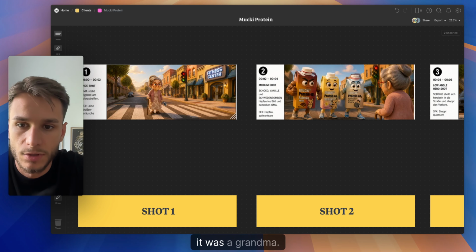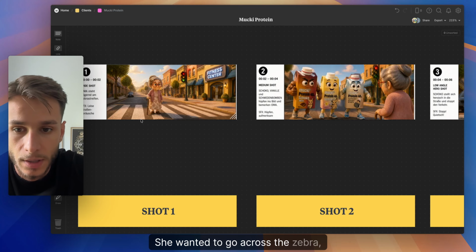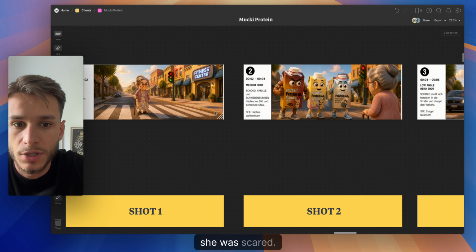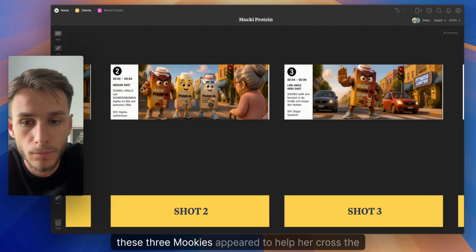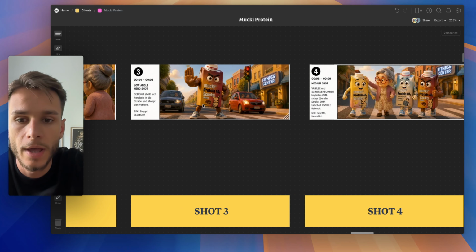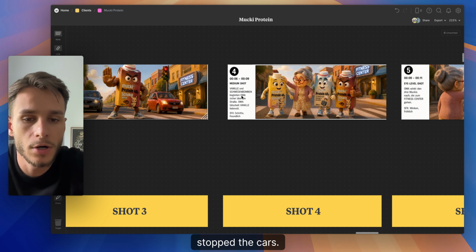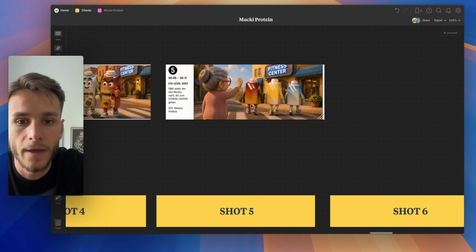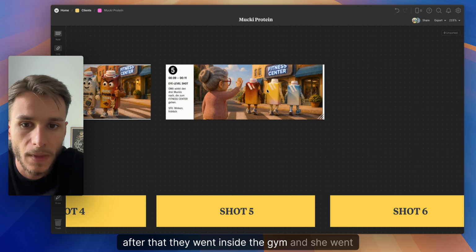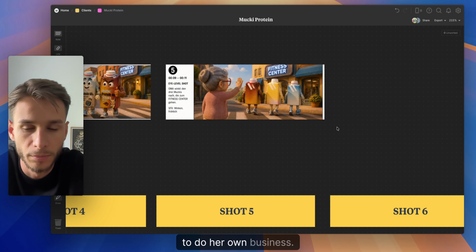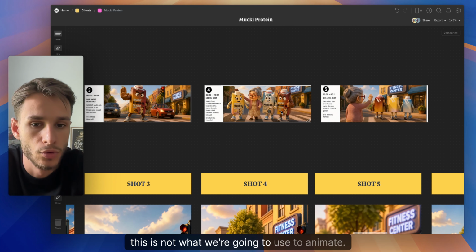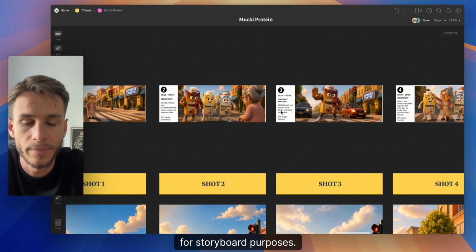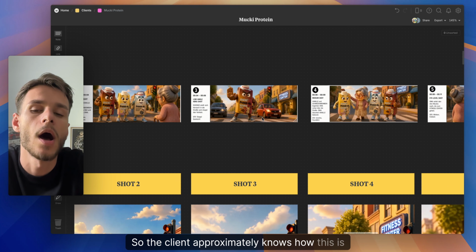In our case, it was a grandma. She wanted to go across the zebra, but she was scared. In that moment, these three Mookies appeared to help her cross the road. One of them, Chocolate, stopped the cars. Then she patted one on the head as they helped her cross. And after that, they went inside the gym, and she went on to do her own business. Now, this is not what we're going to use to animate. This is just for storyboard purposes, so the client approximately knows how this is going to look.